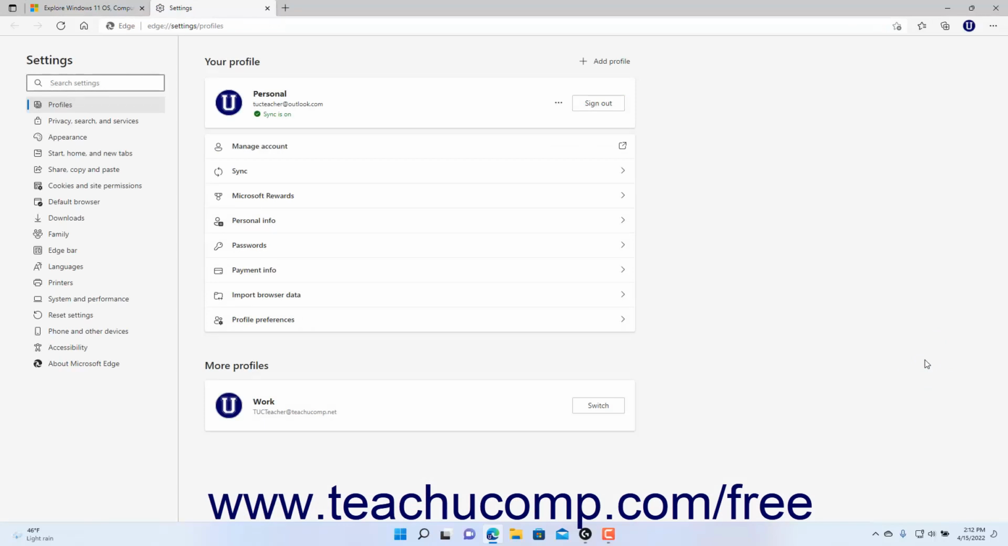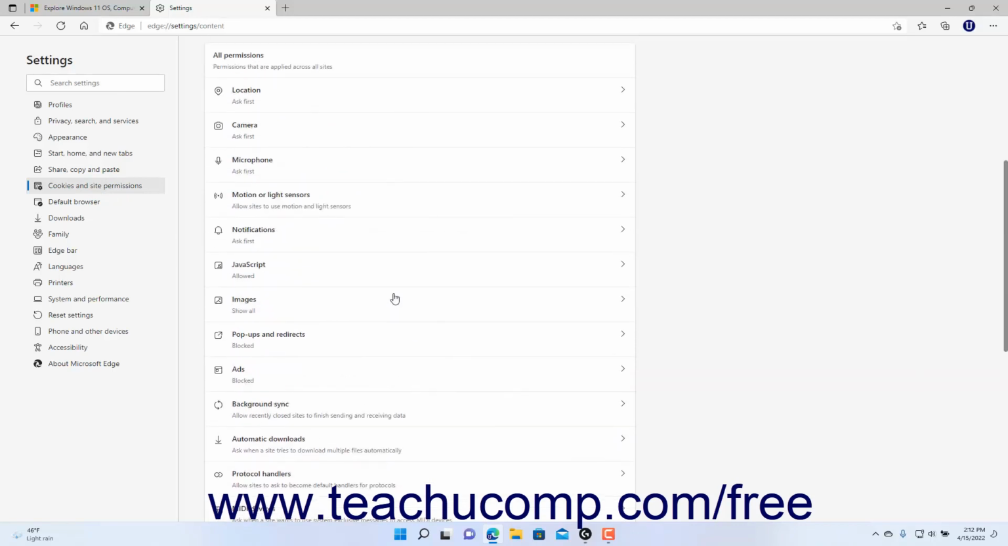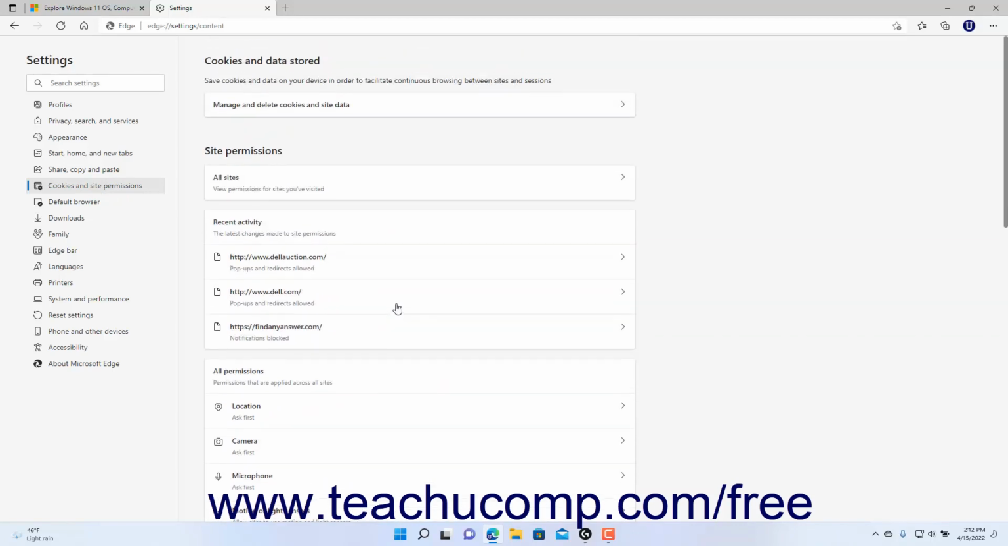browser tab. The Settings page in Microsoft Edge shows the settings categories at the left side of the page. When you click a settings category, the settings within the selected category then appear at the right side of the settings page, where you can then change their values if needed.